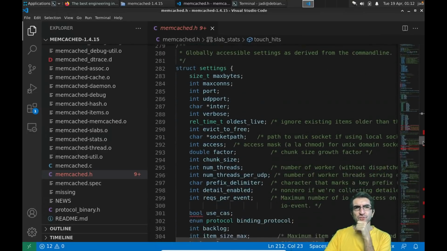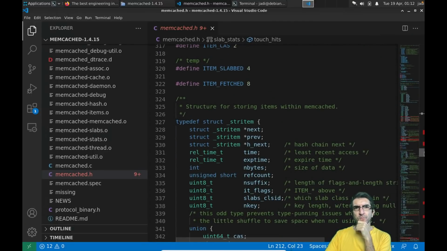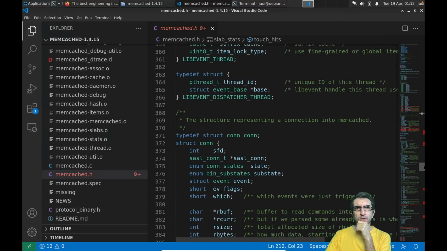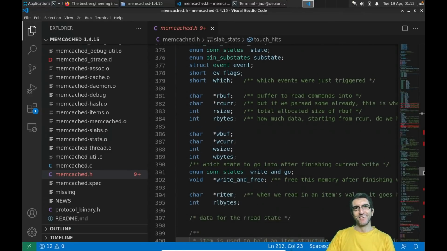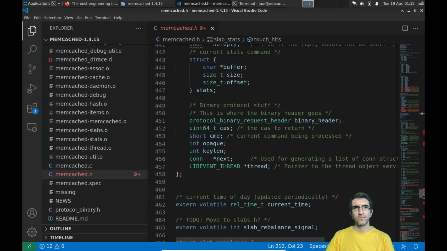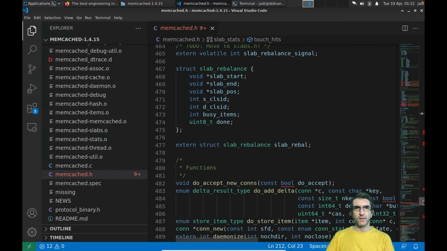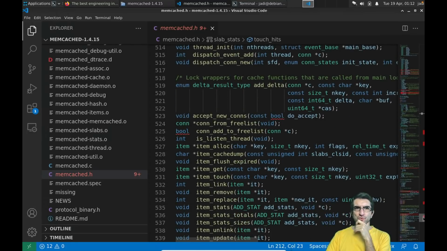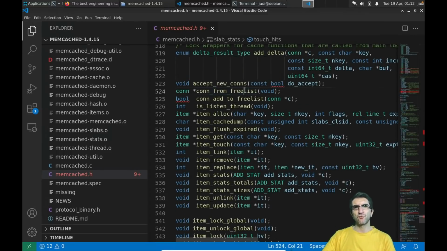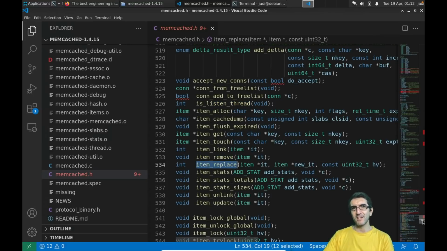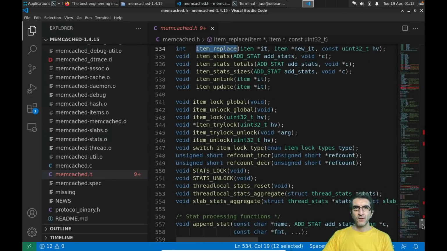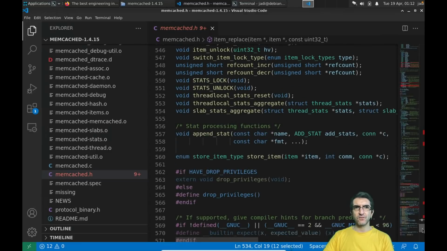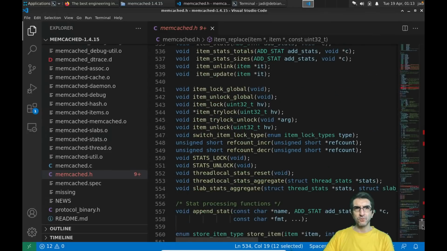memcached. There are all configurations, settings, most probably default settings, struct item, struct connections. So this part is for connections. Then slab, some imports, actual functions, accept new connections, connection from free list, is listen thread, so it uses threads, item remove, item replace. These are interesting, although we are going to find about the increment and do as it does. Switch item lock type, append stats. There was nothing like increment here.